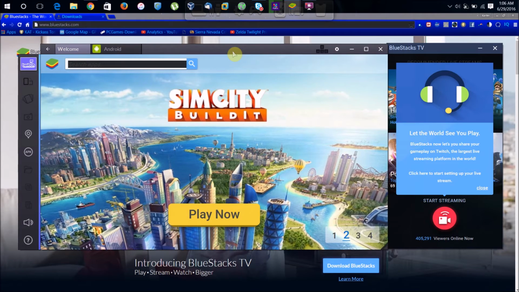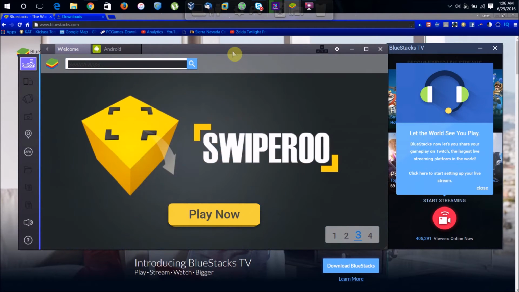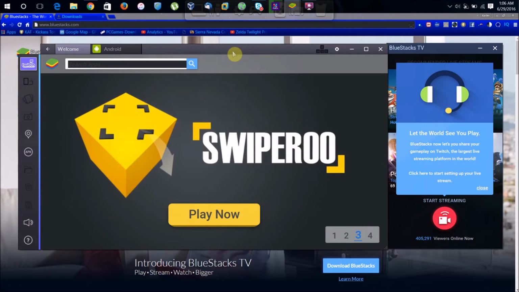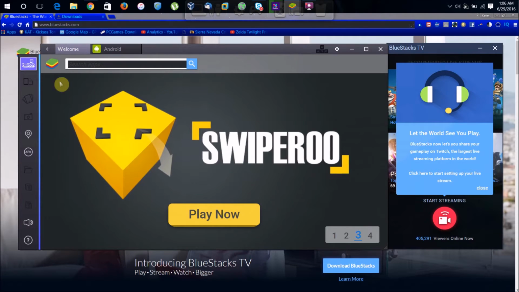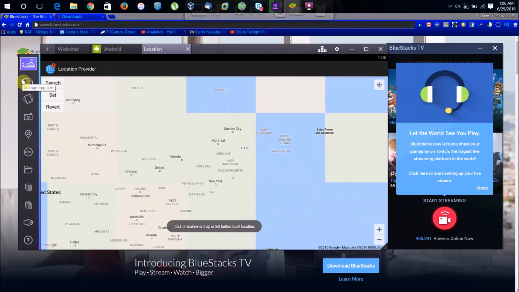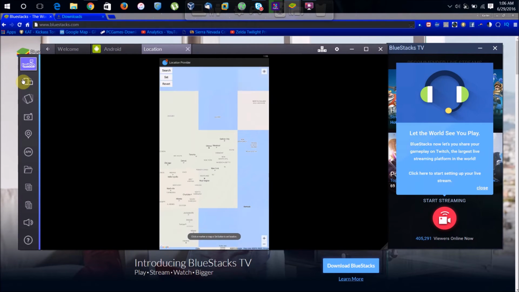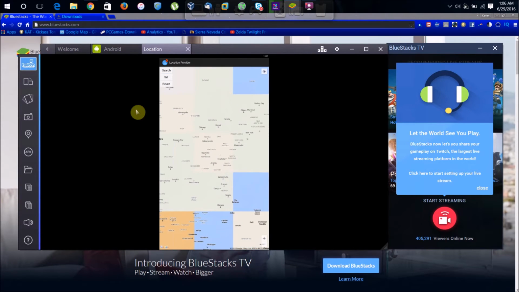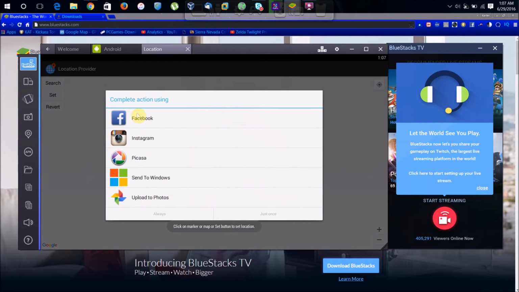So this is what the home page of Bluestacks looks like. I'm just going to show it to you guys for a minute and navigate around. I can do a whole bunch of different things, basically anything that an Android phone can do from here. I can go to the Android location finder and search for locations through it, kind of like you would do with Google Earth. And I can also go to the Android, Facebook, and Instagram apps through Bluestacks.